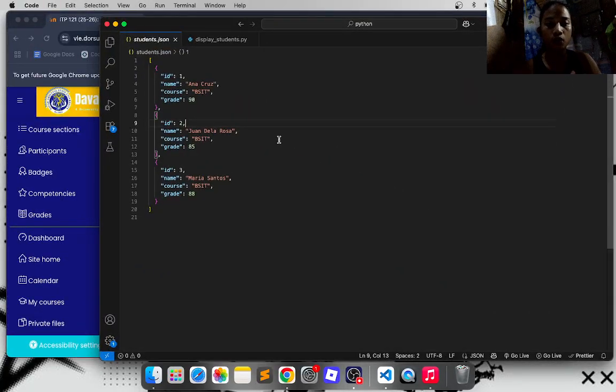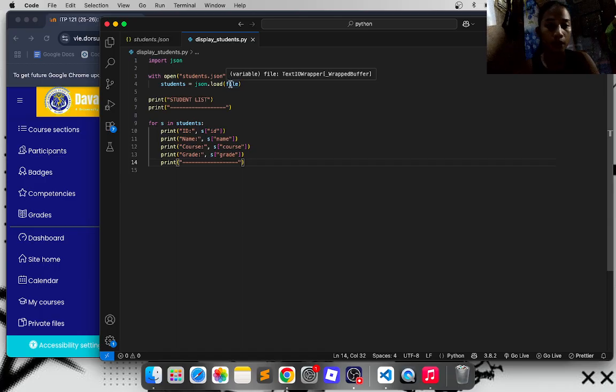Now I will demonstrate how the integration works. This is subsystem A, the file called students.json. I have a list of 3 student records with the following fields contained in an array: the ID, name, course, and the grade. This file acts as the data source. Next is subsystem B, the Python program named display students.